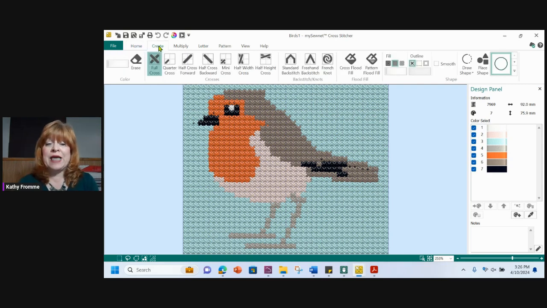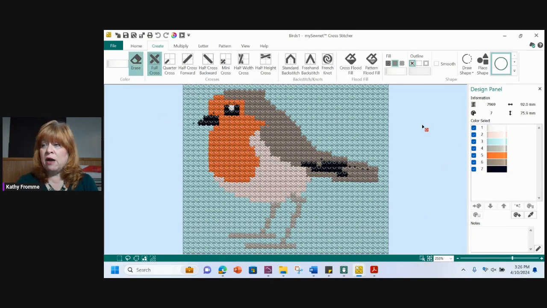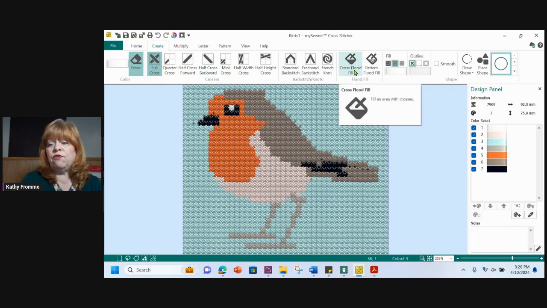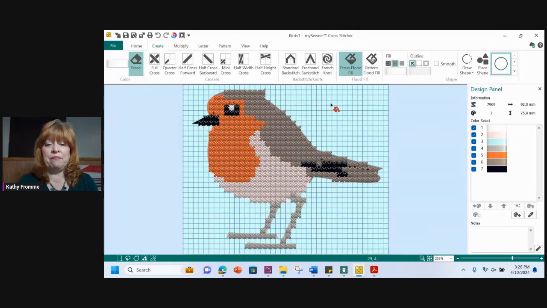I'm going to move to the Create tab. I'm going to turn on my eraser so that it's working on my left mouse, but I'm going to do something called Cross Flood Fill. This fills an area with crosses. Now you're probably saying, Kathy, you just said you want to get rid of crosses, not add crosses. Well, that's true. I do want to get rid of the crosses, but I can as long as I have my erase turned on and I use this cross flood tool. It attaches a bucket to my mouse pointer, and wherever I'm at on my bucket, it's going to erase everything that's the same. So there I go. I told you, one quick click, and that whole background is gone. Wasn't that easy?